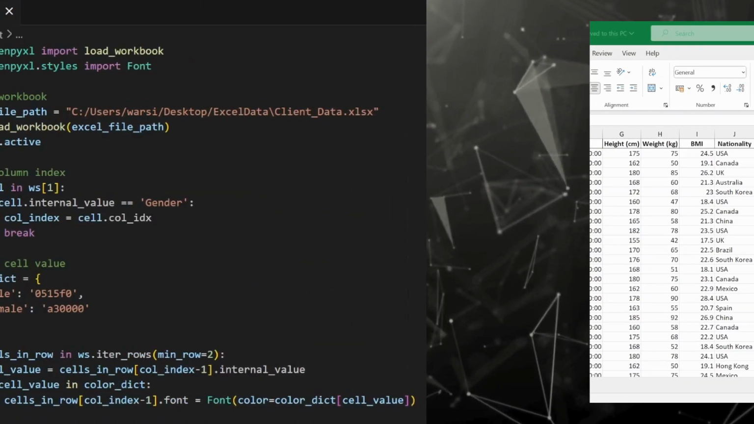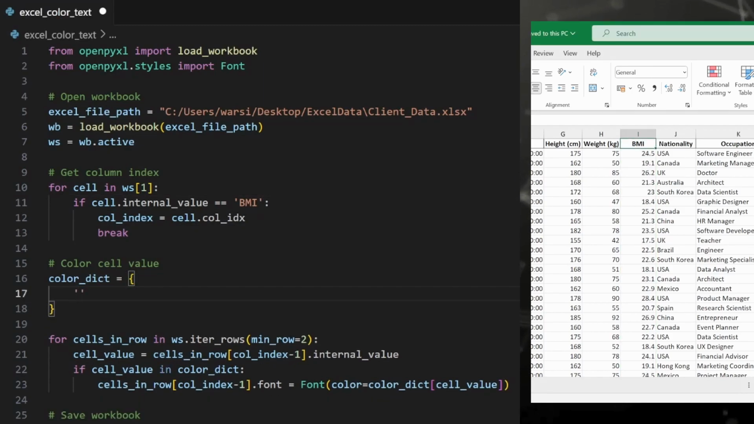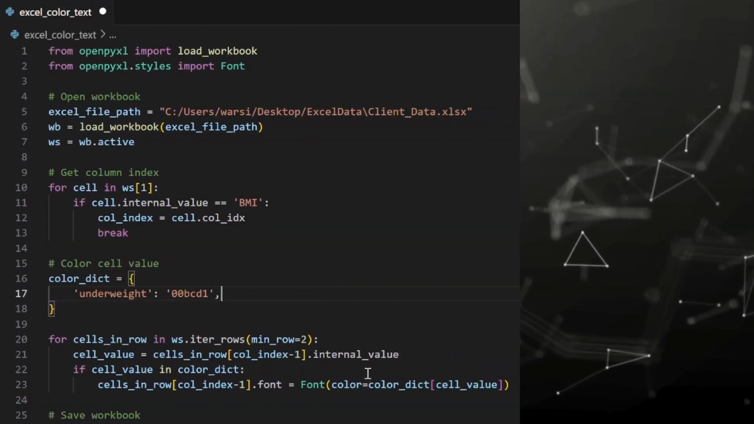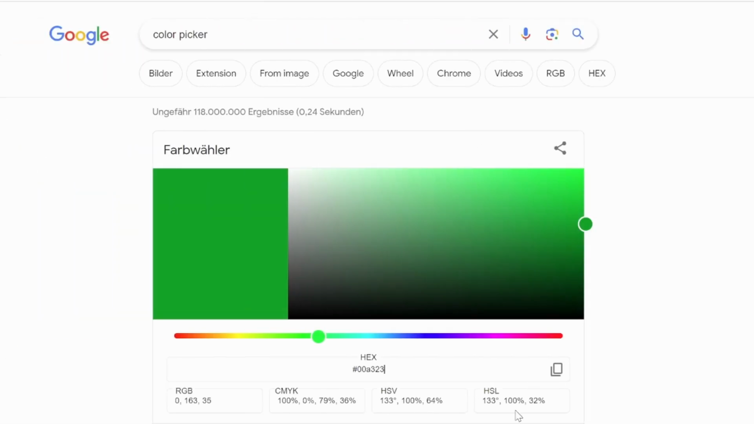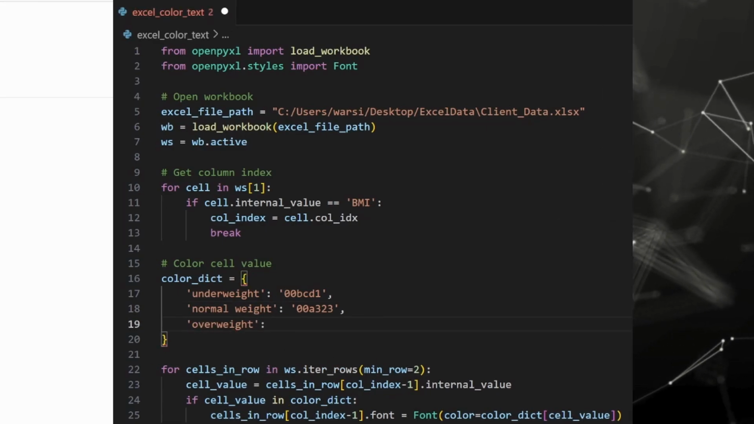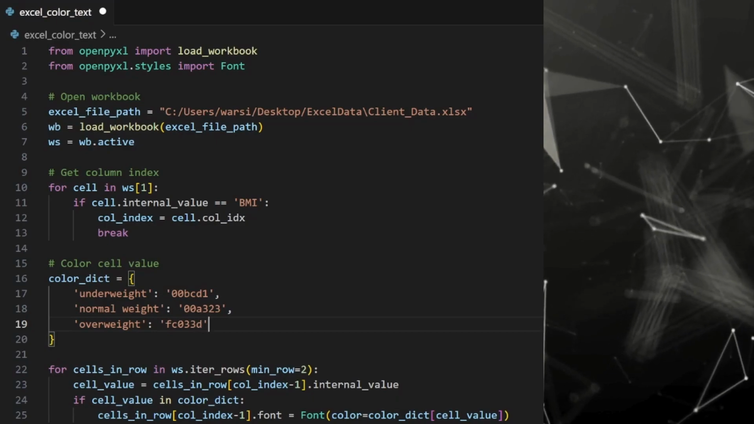Let's adjust our Python code for this example. First, we change the name of the column from which we need the index. Here we need the index of the BMI column. Next, we choose colors for our 3 value ranges. For the underweight BMI values, we choose a light blue color. The normal weight gets a green color. And for the overweight values, we use a red color. Our color dictionary is set up now.